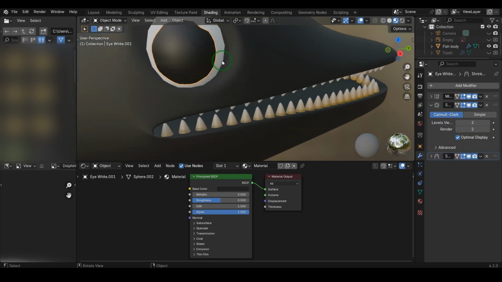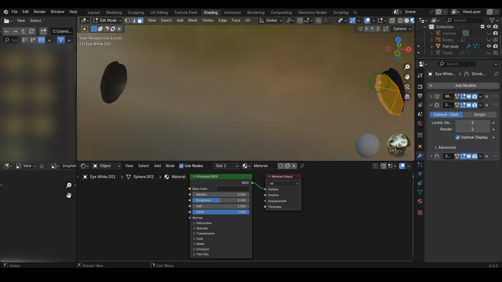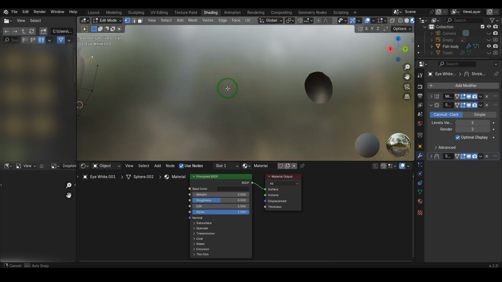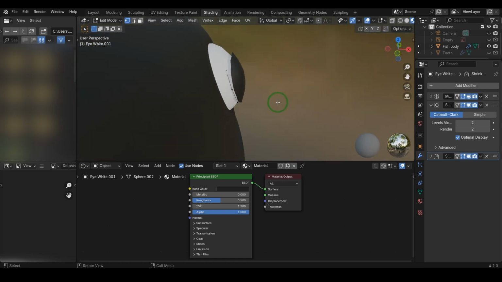There's a small dent in the eye black. Let's fix it. Press slash to isolate it and switch to edit mode by pressing Tab. Select and adjust the vertices causing the dent to smooth out the shape. Press slash to exit isolated mode and view the full scene.